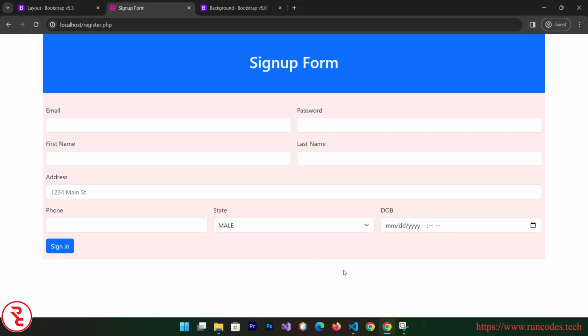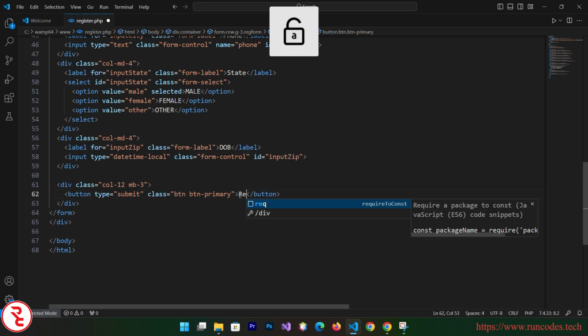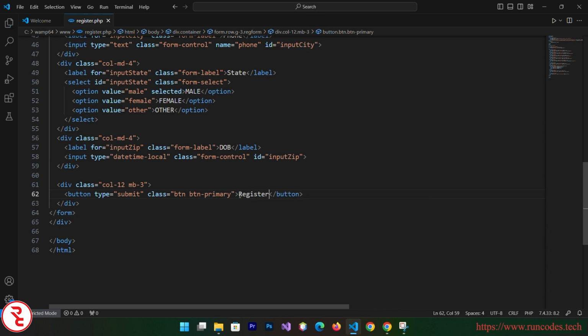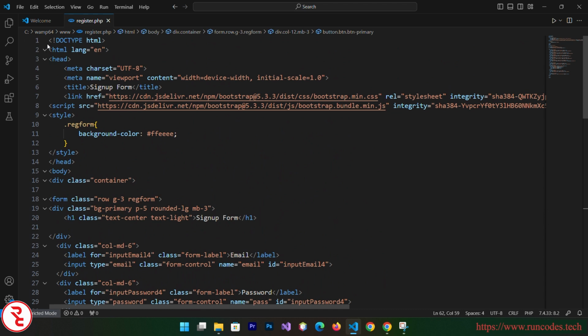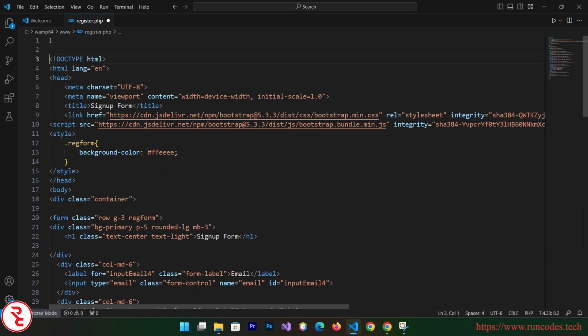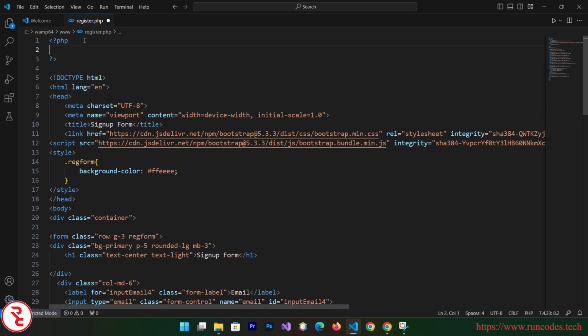Now let's write backend code. And it is not sign in, here it should say register. Register, save that. Now let's write backend code. So scroll above, and here PHP, and then close that PHP section. Now we should connect this application with the MySQL database.